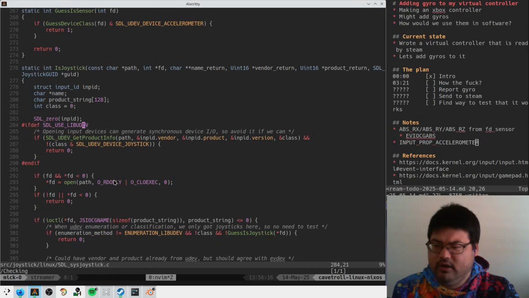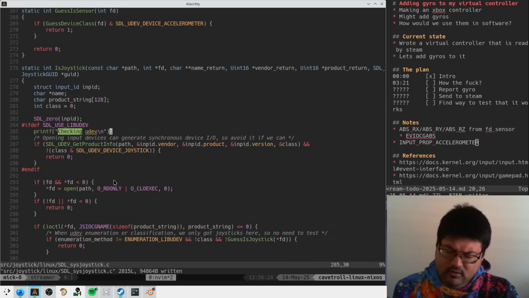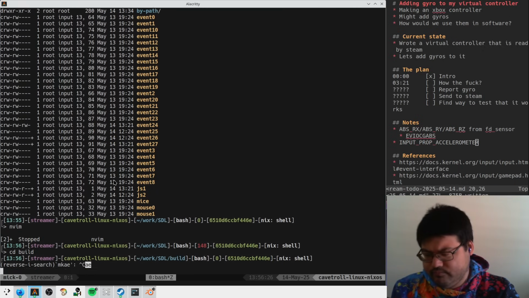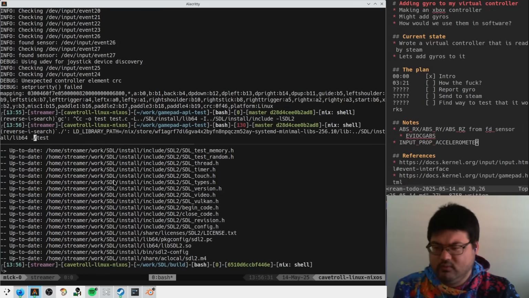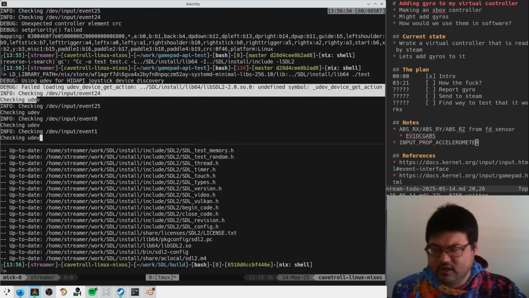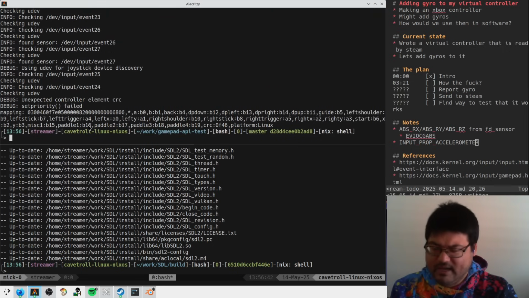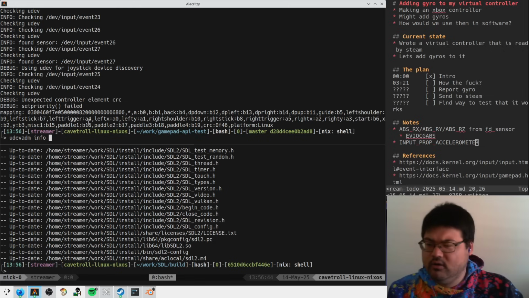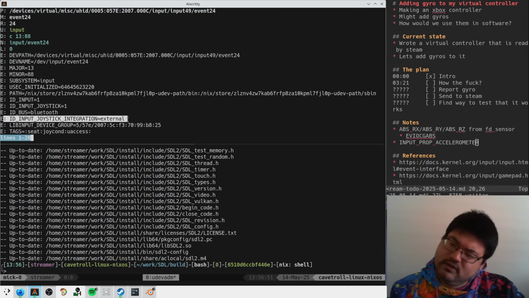Right? If we go here, printf checking udev or something, just to see. Make install, give him a sec, he's thinking, and then we just run this again. Right, so he does say I'm checking event 24, checking the udev info. And if our udev info on /dev/input/event24 has joystick, which he does, oh, I wonder if this is messing us up.